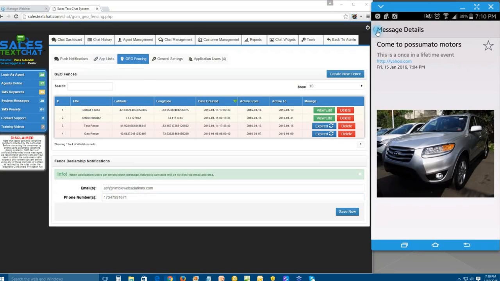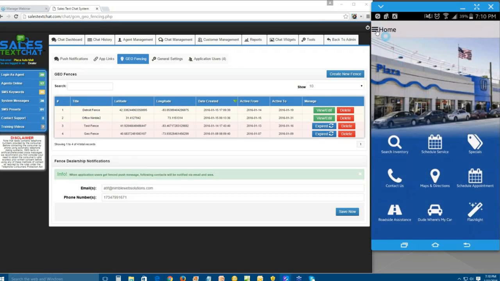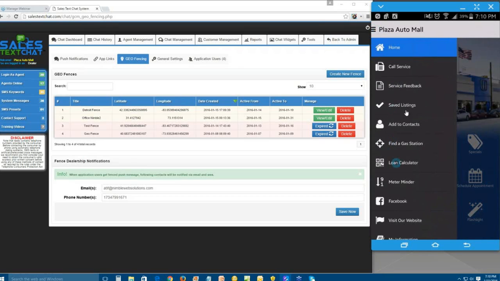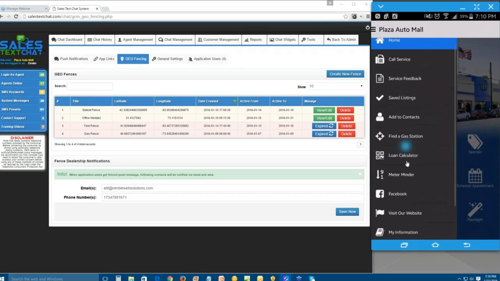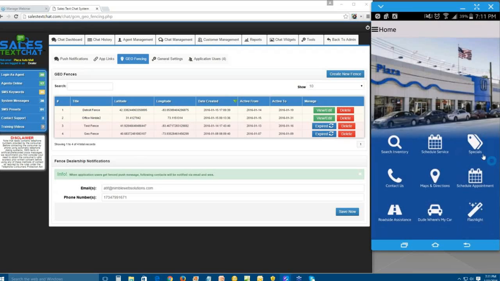Now, what's cool about this and how it's going to work out for other niches, not only dealerships, is that we have the ability to customize the entire button set and icon set inside of the app. And this actually updates live. So whatever I change here, when this customer, for example, minimizes it or closes it and reopens it back up, all the changes will take effect, even the background image here.